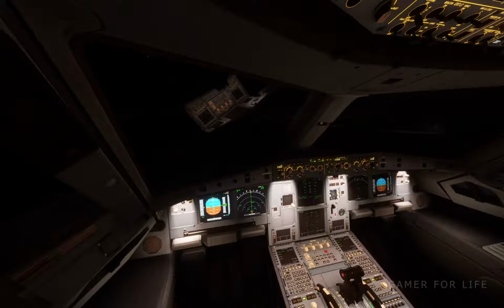London Center, Generic Golf. Uniform Hotel Mike, 4,500 feet. Generic Golf, Uniform Hotel Mike, London Center, continue as planned. Altimeter 29.92.